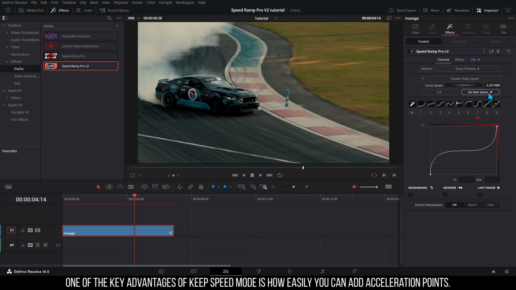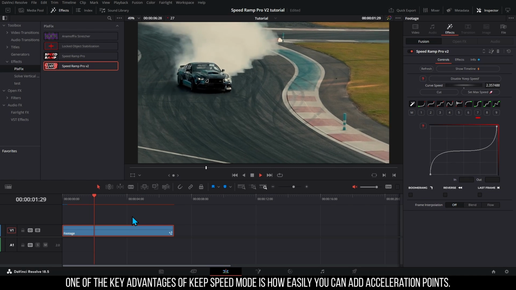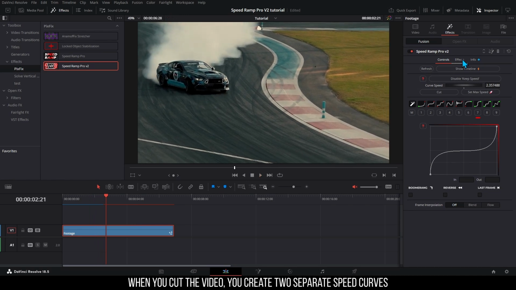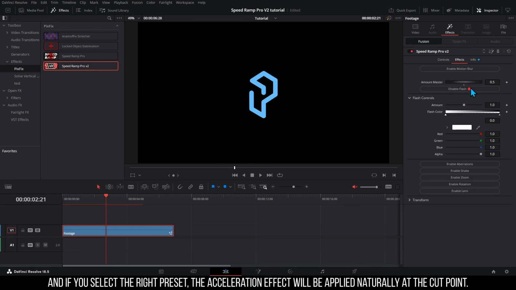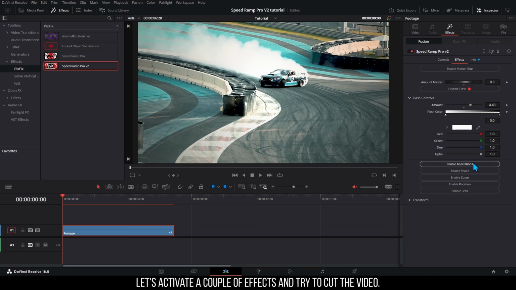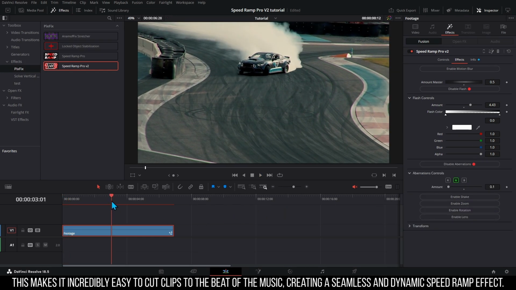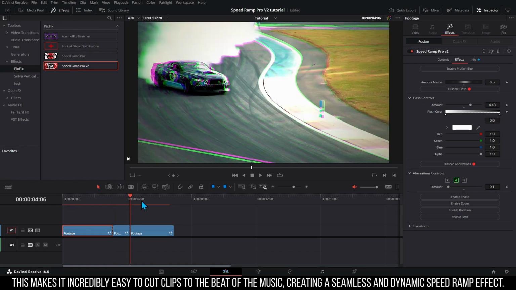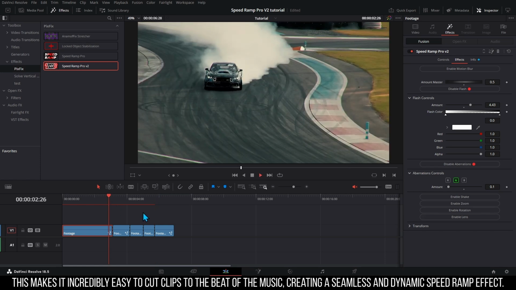One of the key advantages of Keep Speed mode is how easily you can add acceleration points. When you cut the video, you create two separate speed curves. And if you select the right preset, the acceleration effect will be applied naturally at the cut point. Let's activate a couple of effects and try to cut the video. This makes it incredibly easy to cut clips to the beat of the music, creating a seamless and dynamic speed ramp effect.